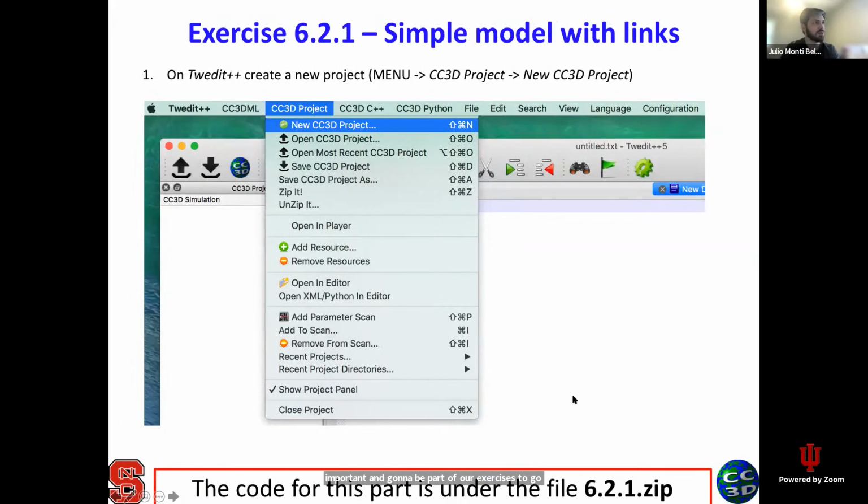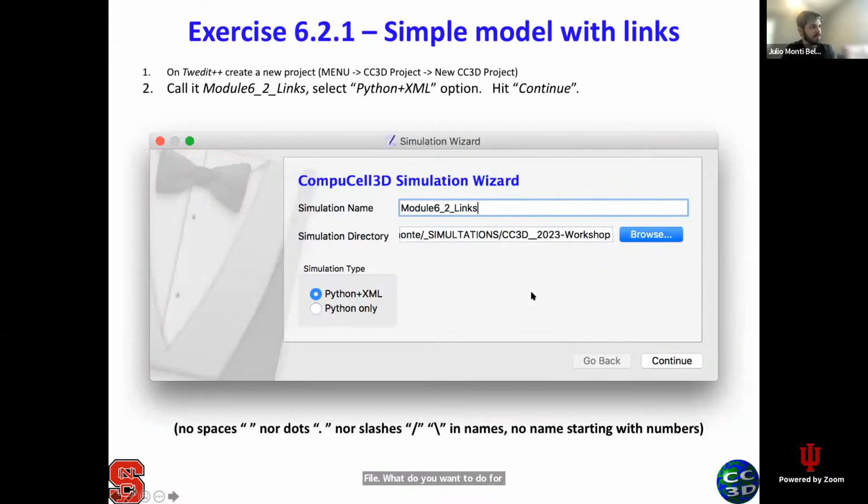Okay, so for the next set of exercises, I can show how you get them, but I'll just ask you all to go to the student materials folder and download 6.2.1, so you can already start the exercise from there and don't waste too much time. Okay, so just download that file. But if you want to do it from scratch, it's CompuCell3D project, new project, module 62_links.